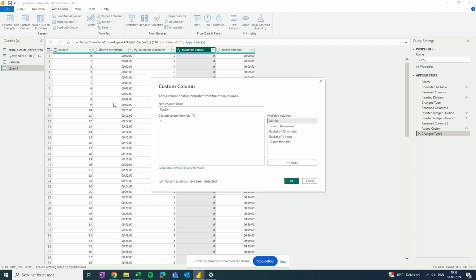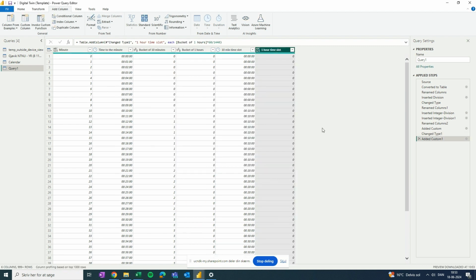Do a custom one. I will call it 1 hour. Sorry, I'll change the name to 1 hour time slot. And I will take the bucket of 1 hours, multiply it by 60, and divide it by 1440. And press OK. We'll change it to a time.